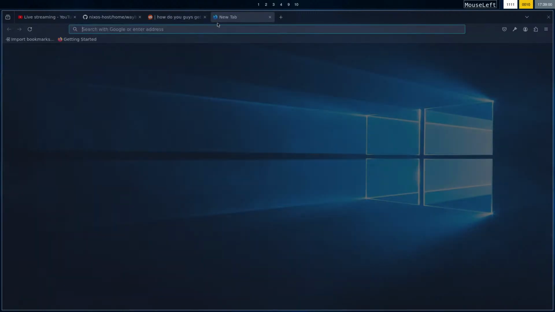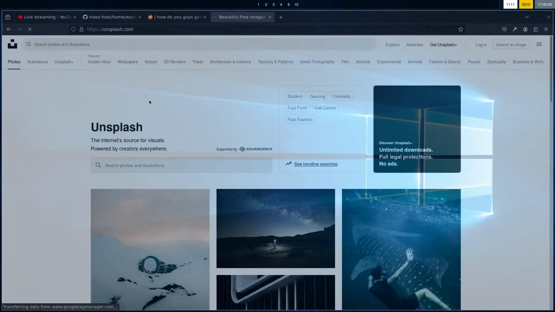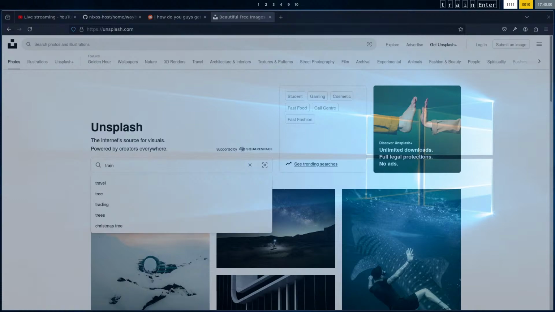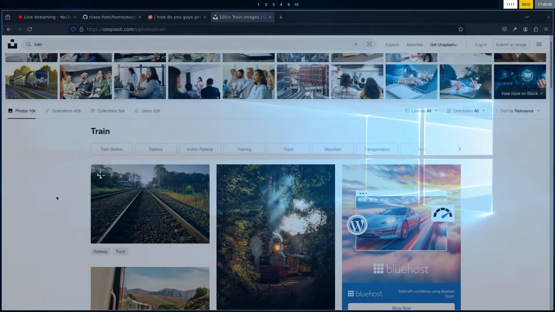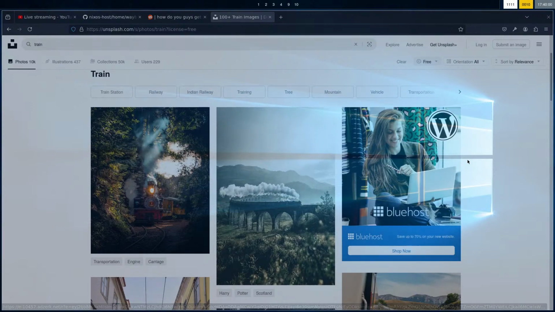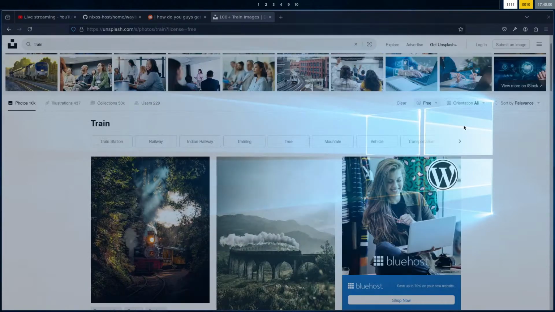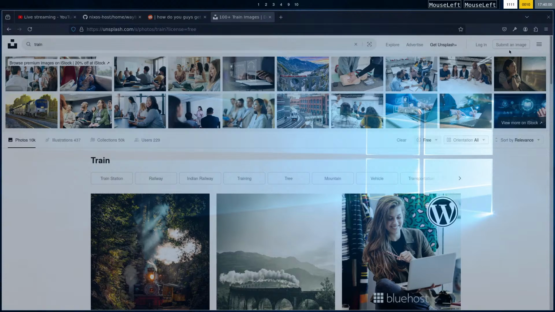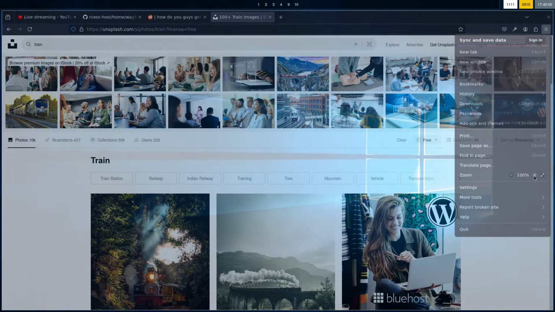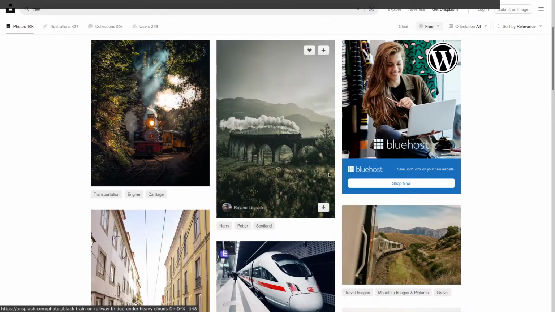Let's try Unsplash. Train. I like trains. License. Free. I think I got money. We are going to full screen this so that it's opaque.